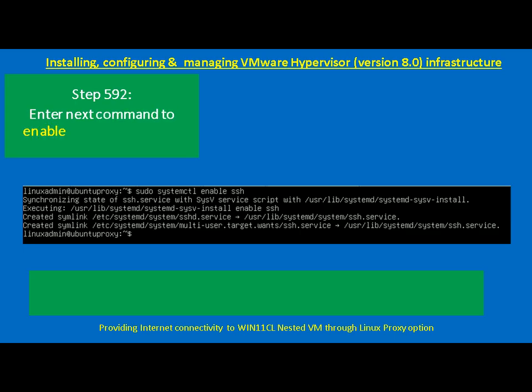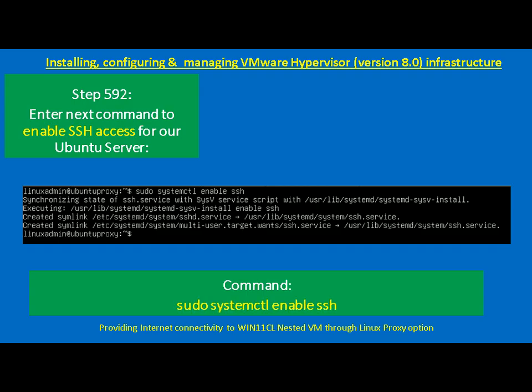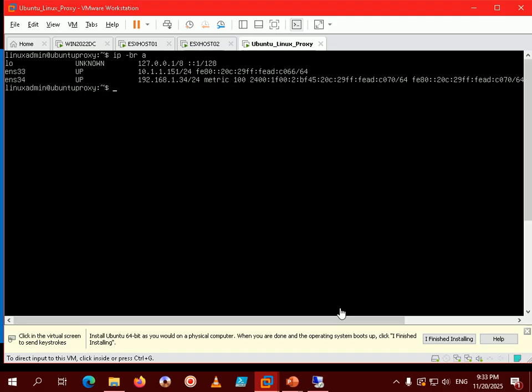Next step is, now we have done enough typing, so we need to enable SSH so that we can easily copy and paste those commands from our Windows system to our SSH window, right? So we need to enable the SSH access for our Ubuntu server. For that we need to enter one command. That command is sudo systemctl enable ssh. So I'm coming back here and entering this command.